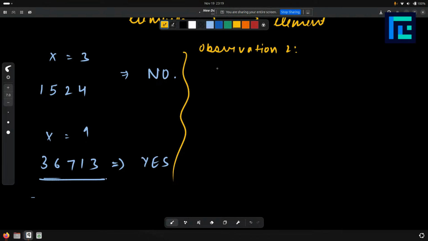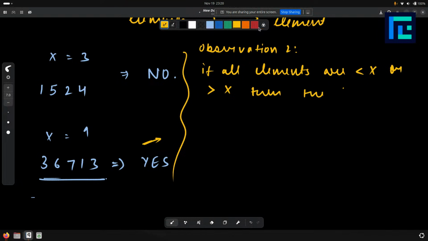Observation 2 will be that from this test case, we can see that if all elements are less than x or greater than x, then the answer is yes. Yes, because there will not be any adjacent pair where one is greater than x and one is less than x.